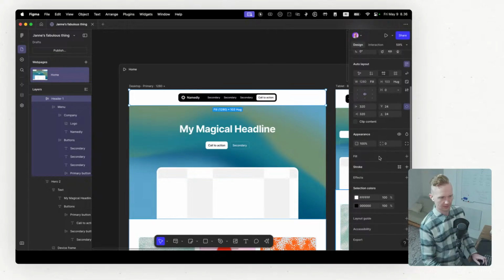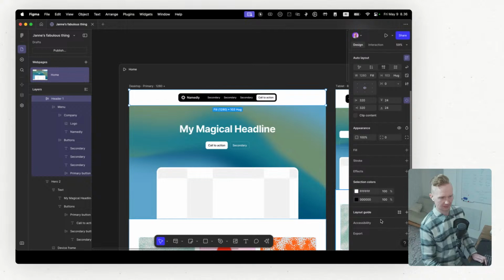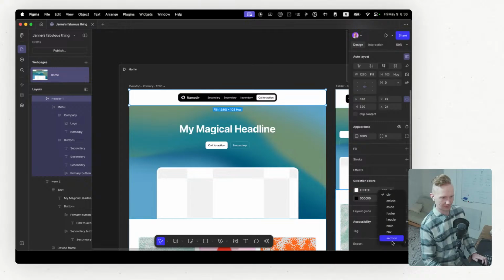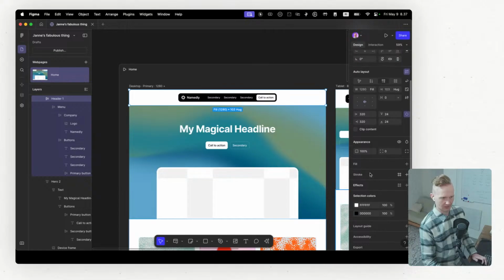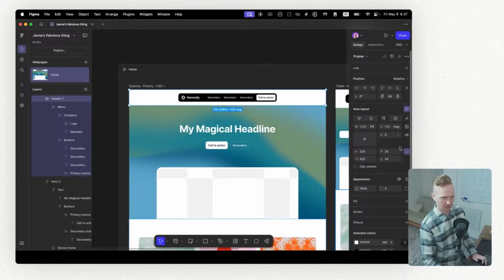So there's no fill, layout guide, accessibility. Okay, what is? Oh yeah, there's tags. Oh, this is interesting. So yeah, you can change the tag: sections, main, header, footer. Okay, that's a good thing. That was not what I was about to do.